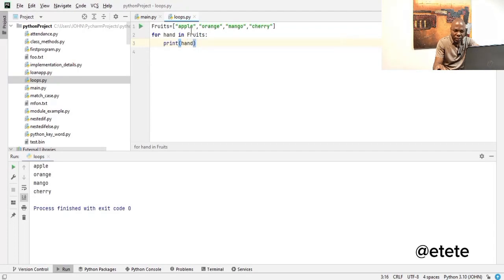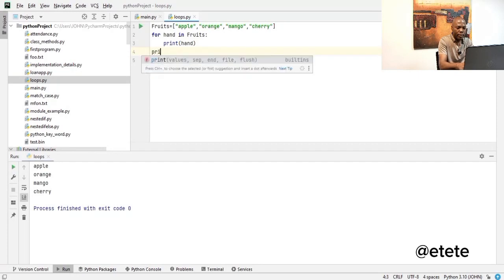It will take the first thing that is in this fruit, following the index, because this is index 0, index 1, index 2, index 3. So it will go into this fruit, take what is in the fruit. The first thing is to copy it and put it in hand. Then this colon is going to activate whatever is inside here. So print out this.